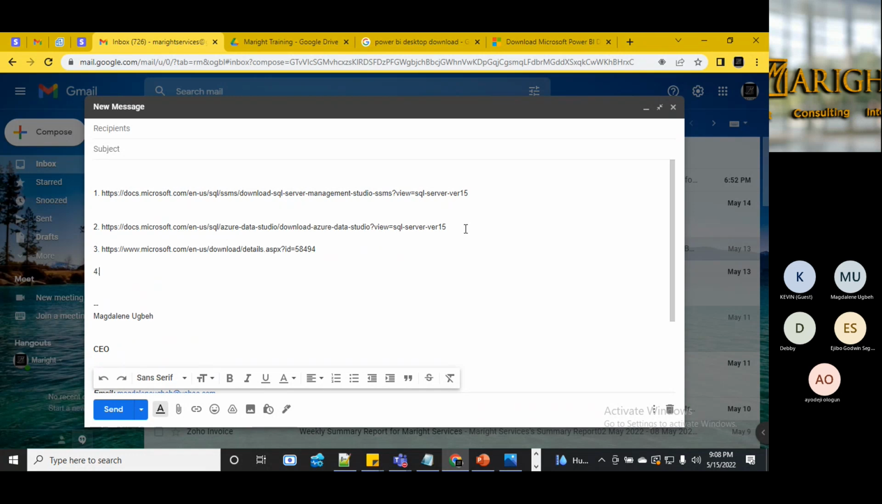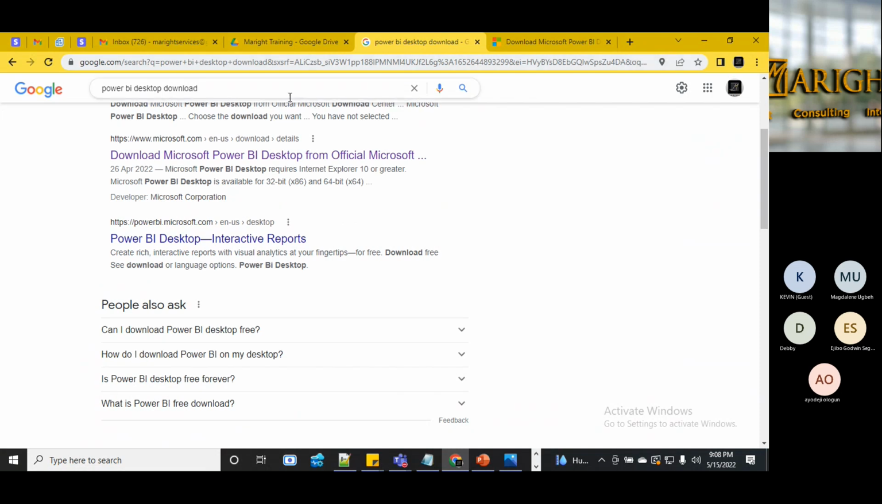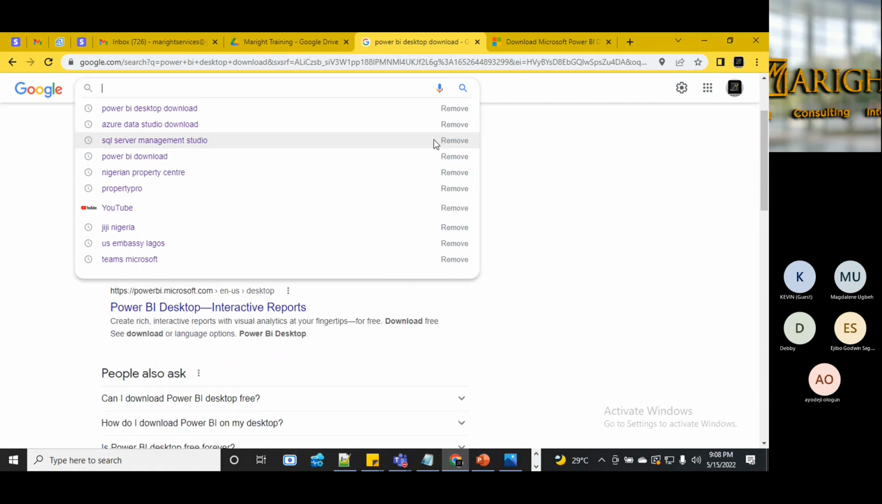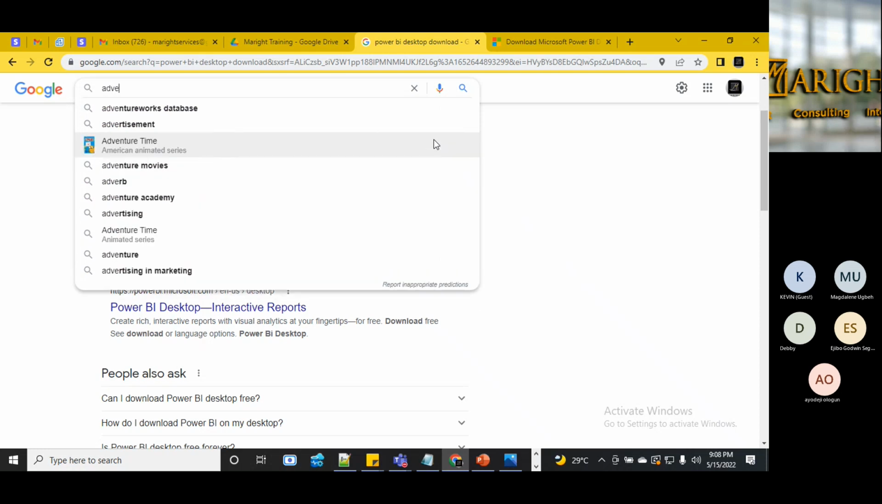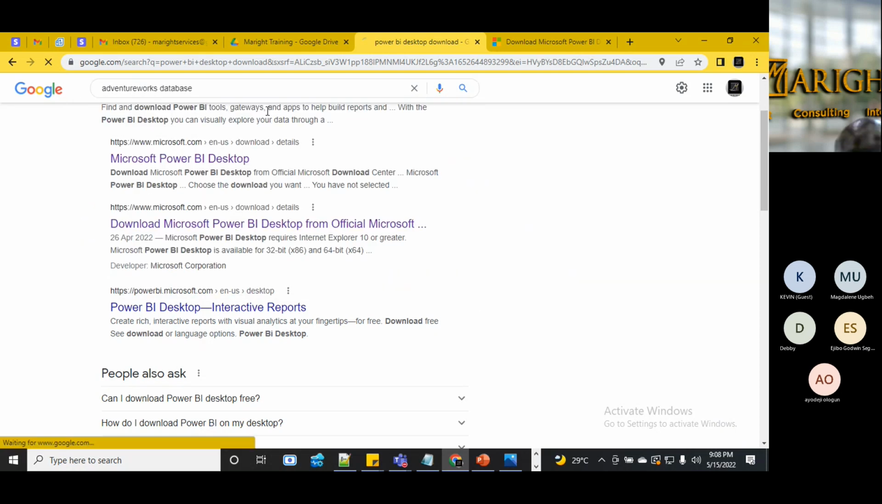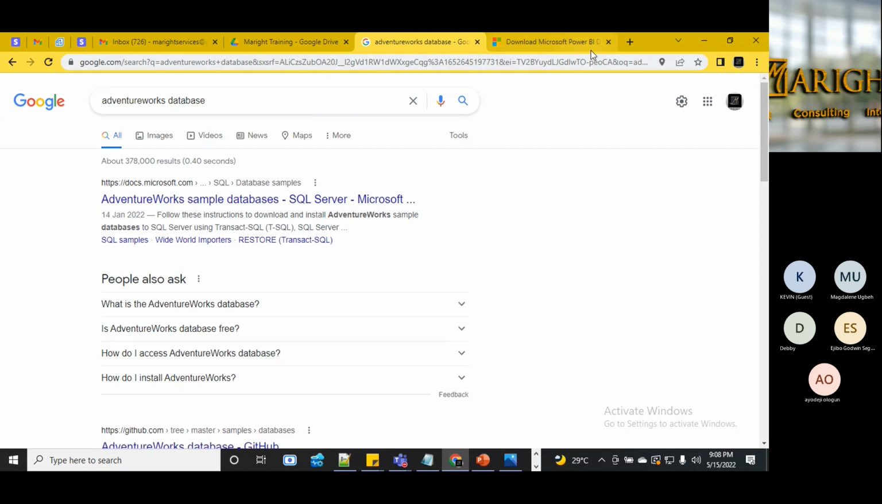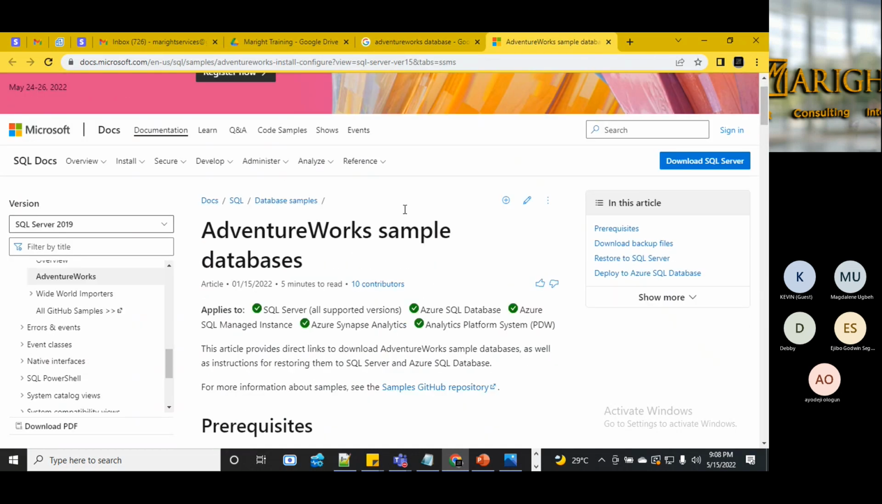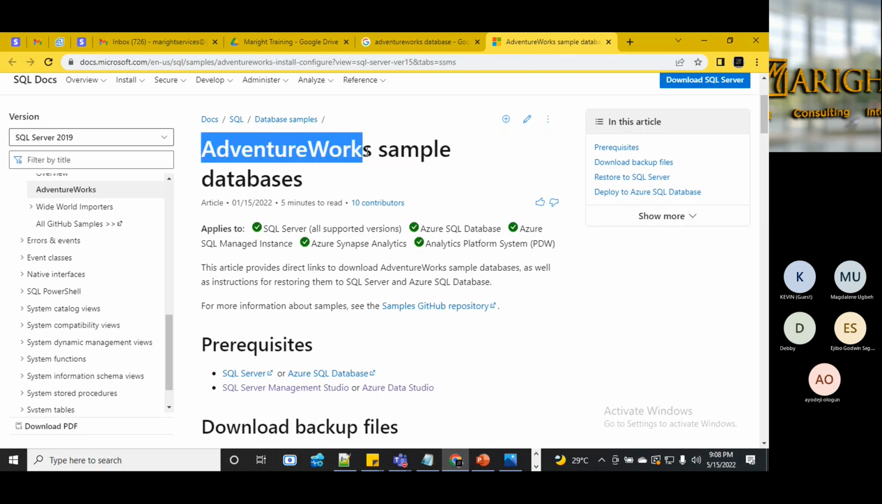And four, I will give you. You also download the Adventure Works database. See, guys, can you see? This is the database you are going to be using for this training. You understand? Adventure Works database.